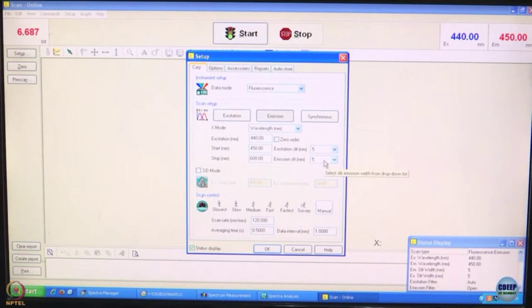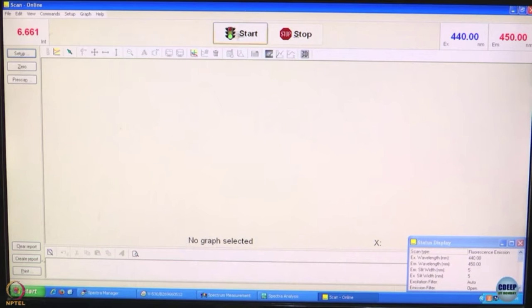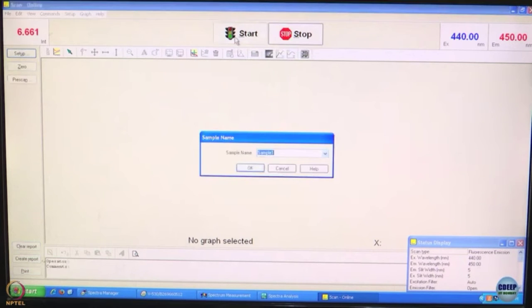nanometer bandwidth. And for now, we are going to record at 120 nanometer per minute, and we are using an averaging time of half a second. We are going to change this and we will see how that affects our spectrum. The last one is the data interval we have kept at 1 nanometer. This is fairly common for UV visible range, but if required you can change it. So, this is our setup. I am now going to record an emission spectrum.